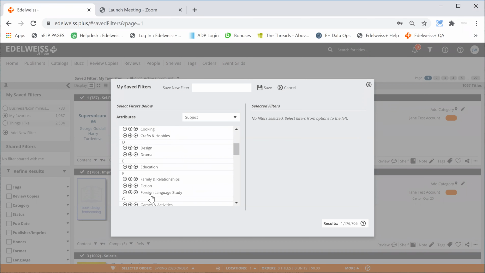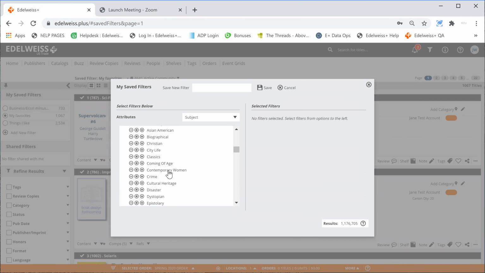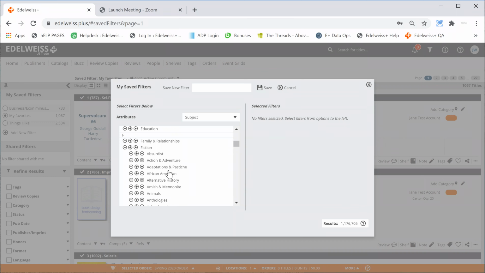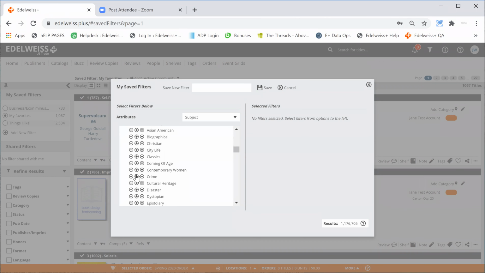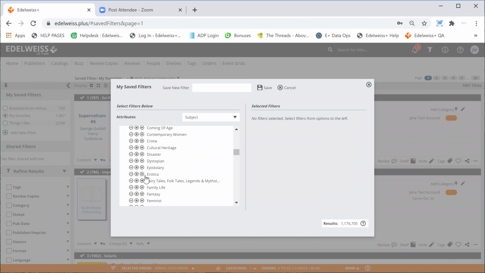So let's do the one for our own personal likes. If you click on the little down arrow, it's going to show you all of the subheadings within fiction. So if you only like to read certain kinds of fiction, you can certainly just click on the pluses and add those to whatever you want.